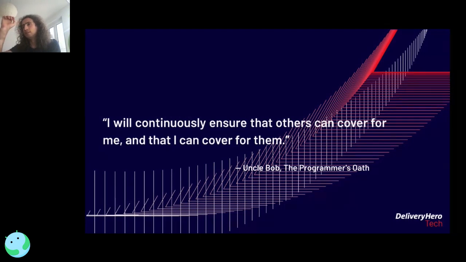Basically, he has bullet points of things that are valuable for a programmer, and they are quite good. The first thing: I will continuously ensure that others can cover for me and that I can cover for them. Covering for each other is a very good trait of a well-functioning team. Imagine you get sick or something, and the work just hangs there and nobody really touches it. That's a problem. But why could that happen? Usually because of missing information.